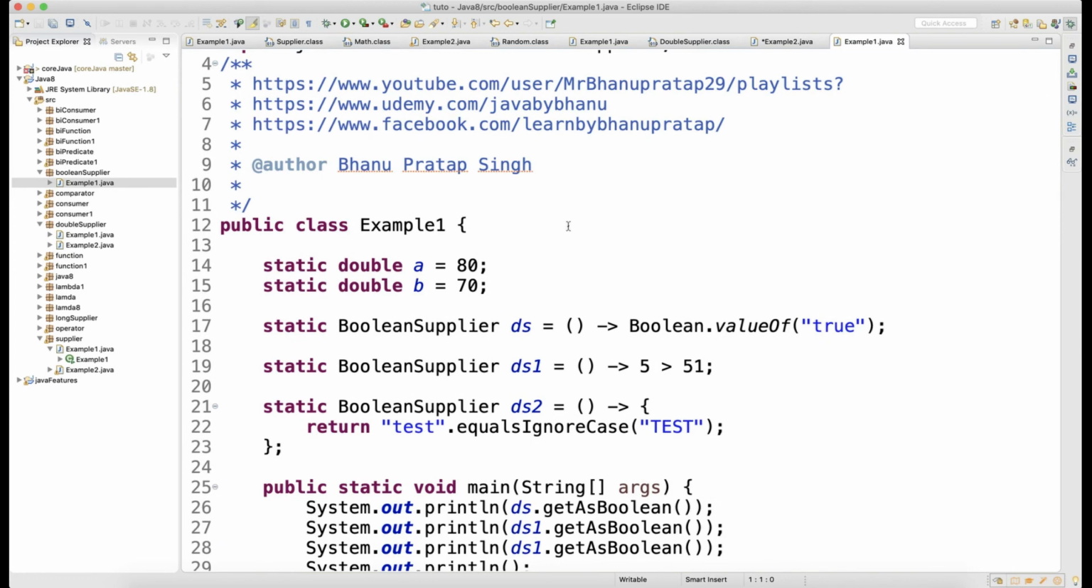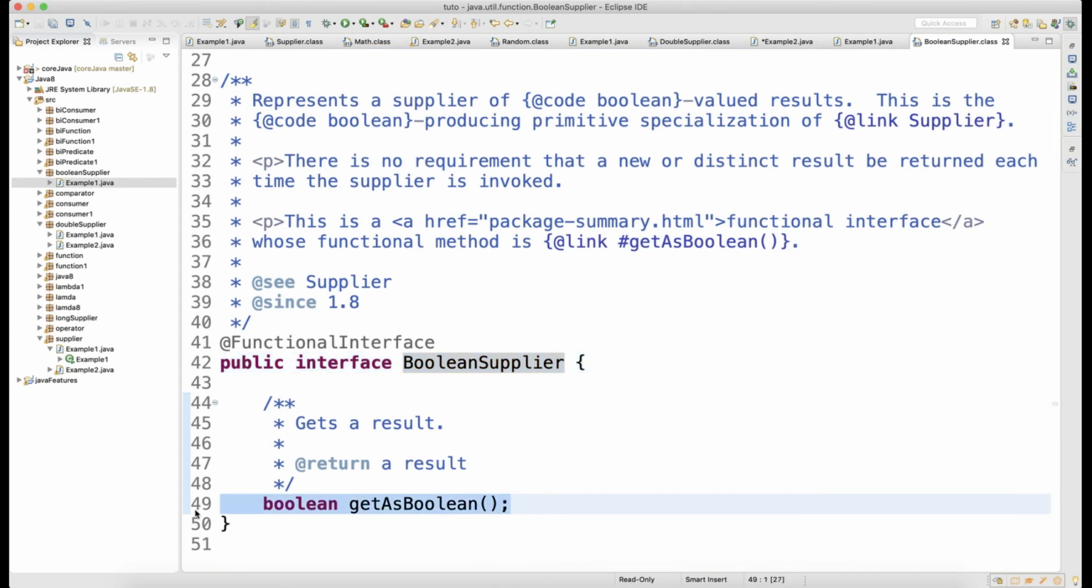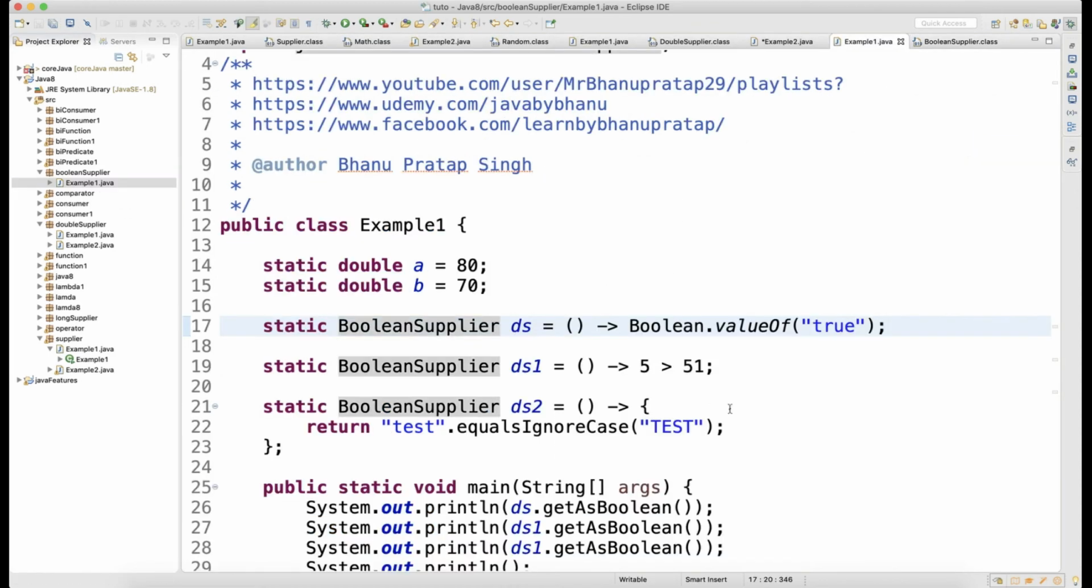Same thing you can do by other way also, but since this is a ready-made class, you should know how to use it. So in double supplier, Boolean supplier, press Ctrl, click on Boolean supplier. Again, if you go here, it has only one method called get as Boolean. Okay, and this guy, it's a functional interface. Of course, it has only one abstract method, and here your return type is always going to be Boolean, right?